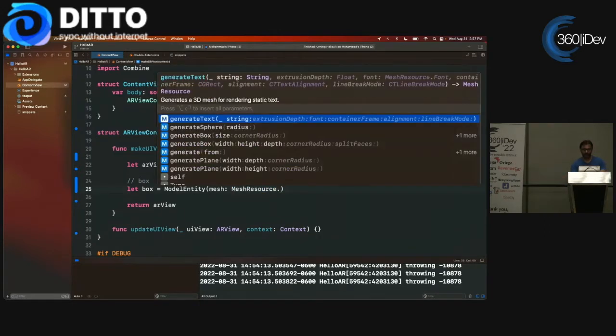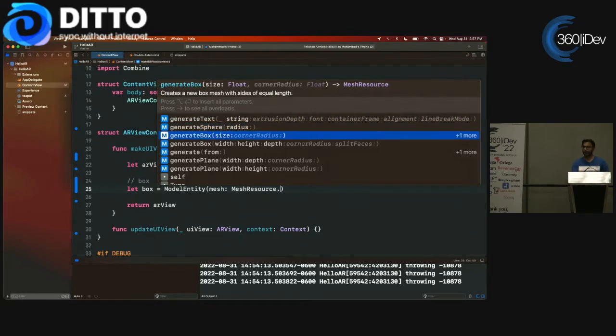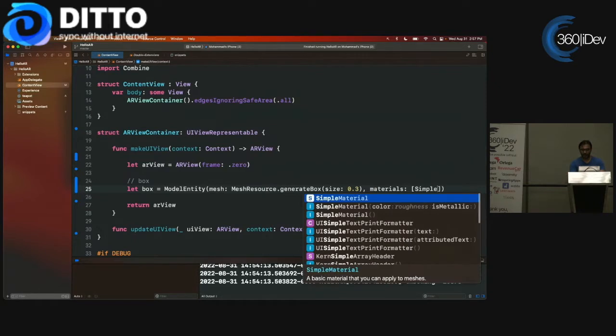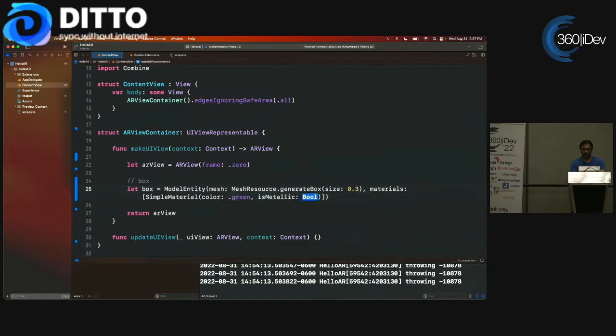You're going to see that over here we have different options: generate text, generate sphere, generate box. Yeah, generate box. 0.3 meters. Everything is in meters. 0.3 meter is actually pretty decent size. 1 meter is actually pretty big, so 0.3 is okay. And the second argument is the materials. Material means what are you going to cover the box with? So if you look at our example, like us humans, my material might be this blue shirt that I'm wearing. So what do you want to wrap your box with? There are many different kinds of material. I'm just going to use something called a SimpleMaterial with a color green and metallic true. Metallic means that it's going to reflect the light.